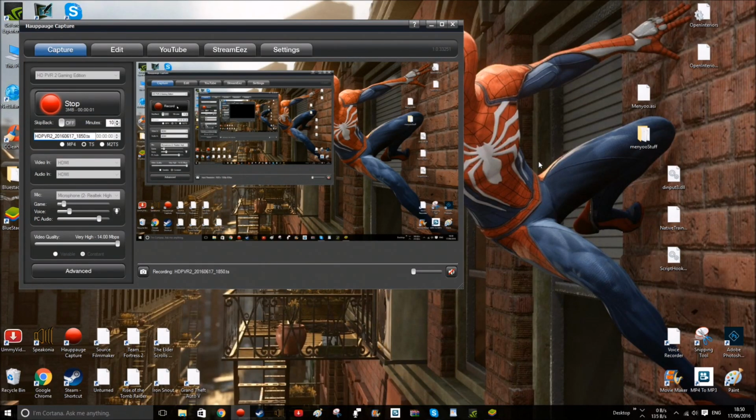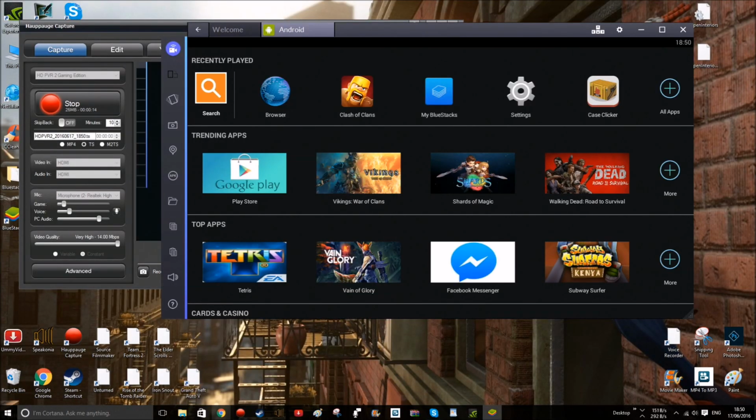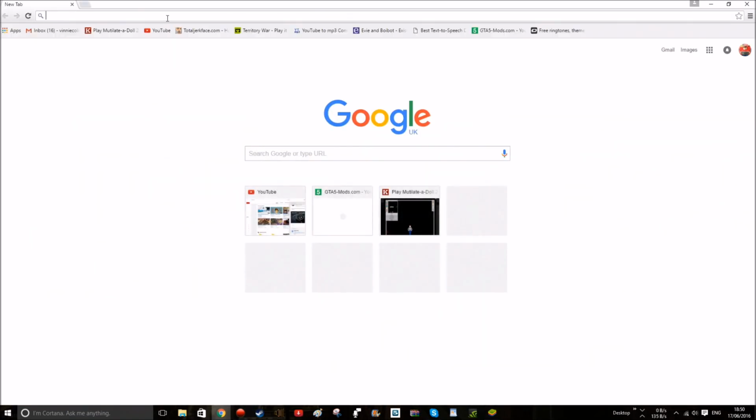Hello everybody, it's Vinny, and in this quick tutorial I'm going to show you how to get Case Clicker on your PC using BlueStacks. Now if you don't know how to get BlueStacks, it's very simple. You simply go online, type in BlueStacks. In fact, I'll quickly show you how to do that.